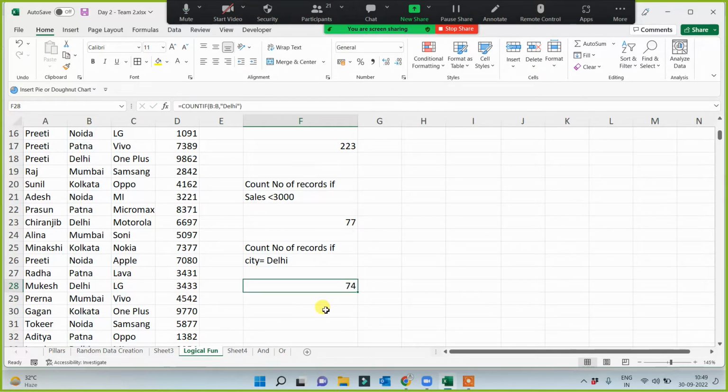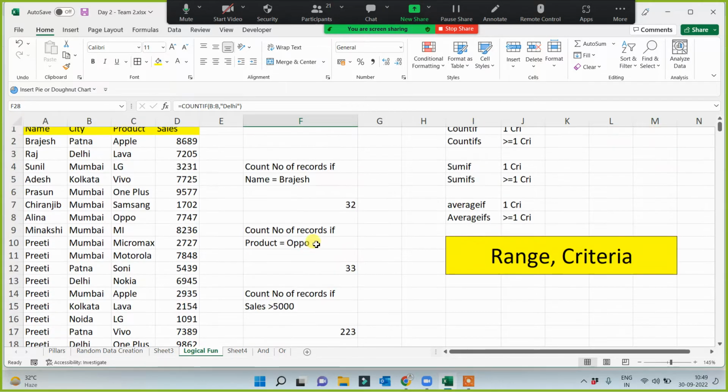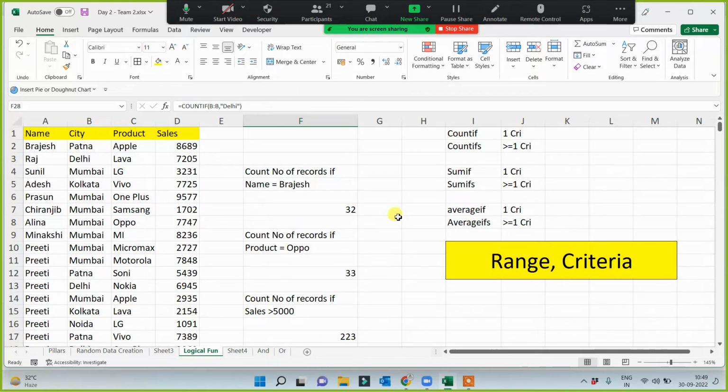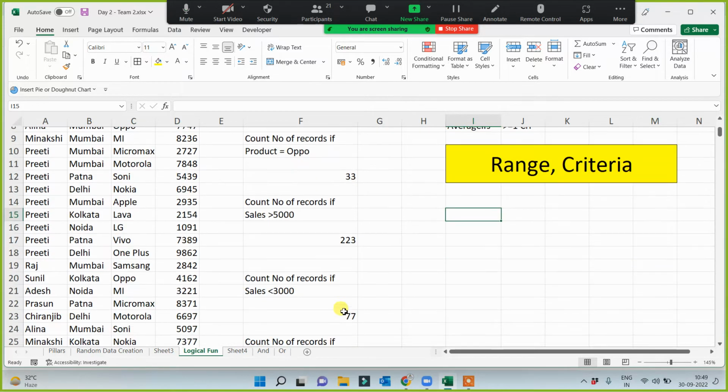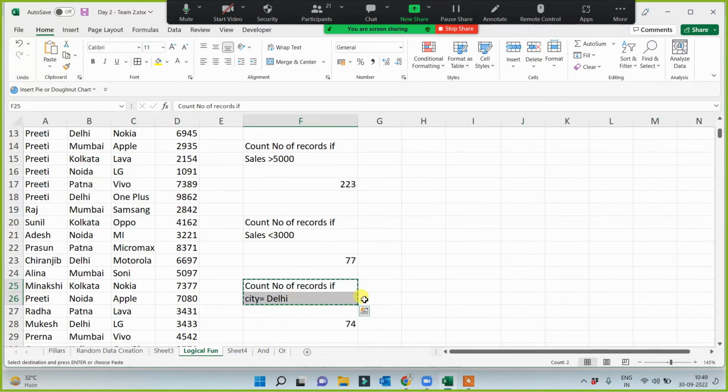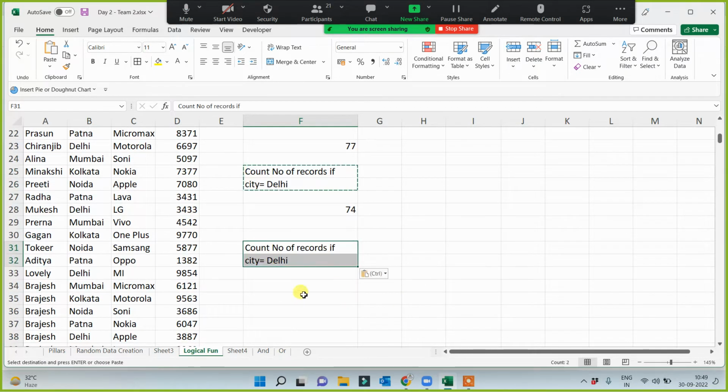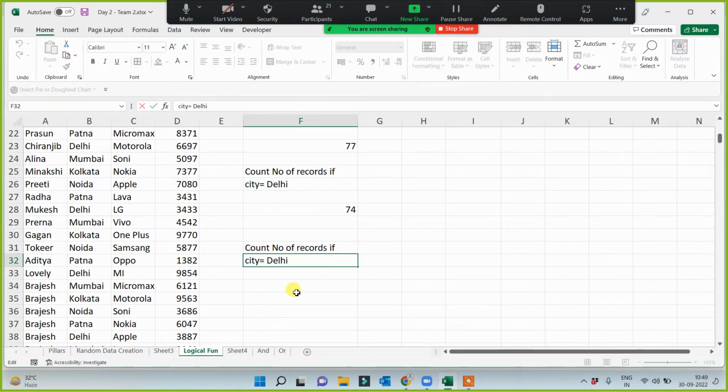So we have 74 cells in Delhi. This is a very basic thing that you have to understand, which is called COUNTIF. Now my question is from your side. The question is: count the number of records if city equals Delhi and product equals Apple.